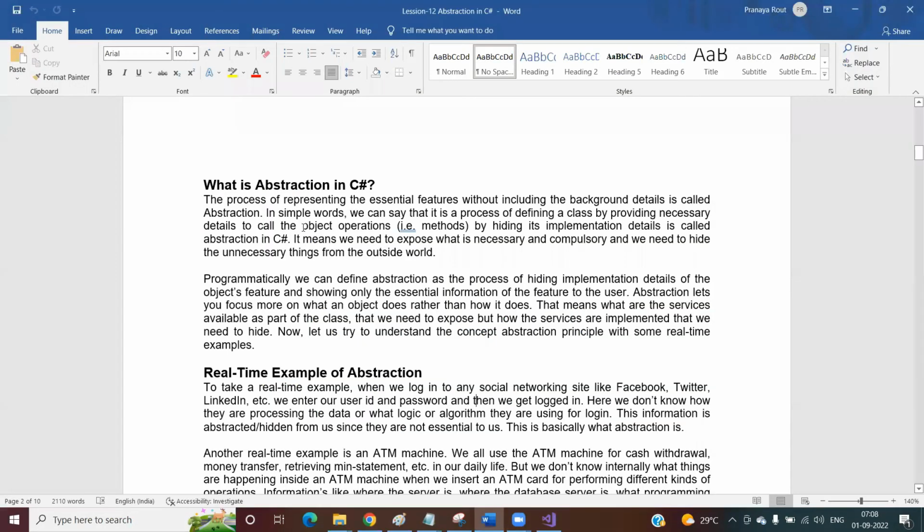Now, if you go to the definition, it says that it is a process of defining a class by providing the necessary details to call an object operation, a method, right? So if you want to call a method, what is the mandatory thing you should know? The mandatory thing is the name of the method.